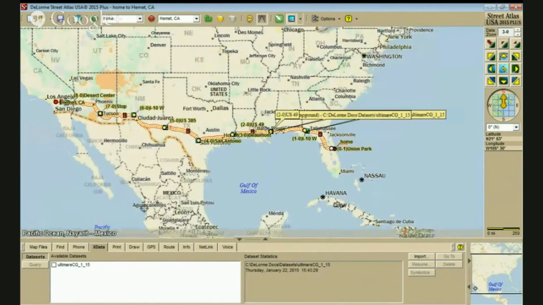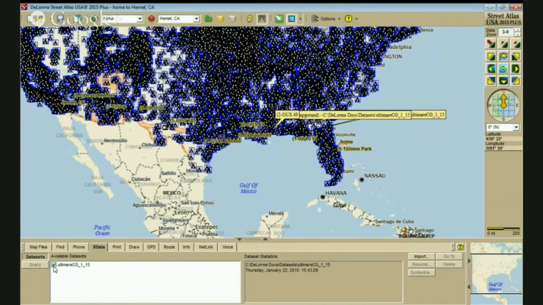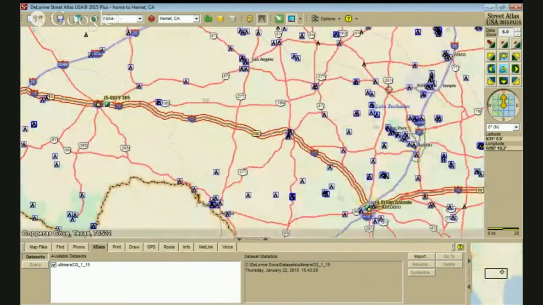To begin with, we're up on a map file. I told you about something called Ultimate Campgrounds. I told you it was a point of interest file. In the case of Street Atlas, point of interest files are placed in the XData folder. And when I turn it on, it'll add all of those campgrounds. That kind of covers you up and makes it a little difficult to look at, but if we zoom in, as you go point to point, you can see where those campgrounds are located.